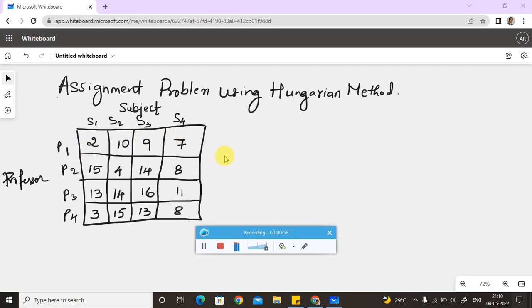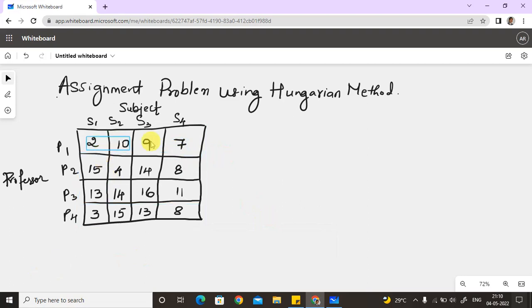So we have 4 rows and 4 columns, right? So what is the first step we need to check in any assignment problem? It is that it should be balanced. So the number of rows should be equal to the number of columns. In our case we have 4 rows and 4 columns.